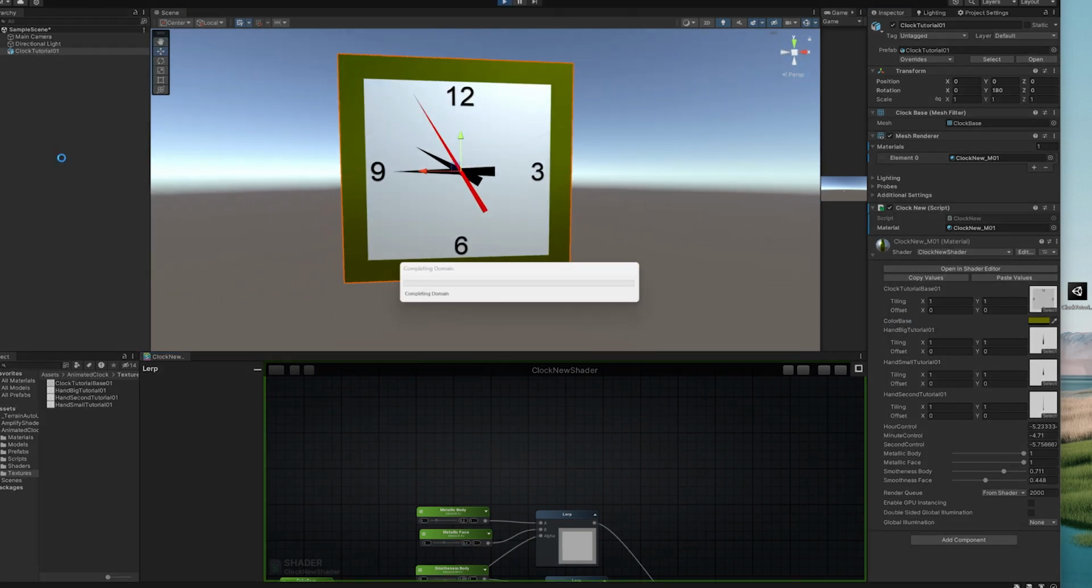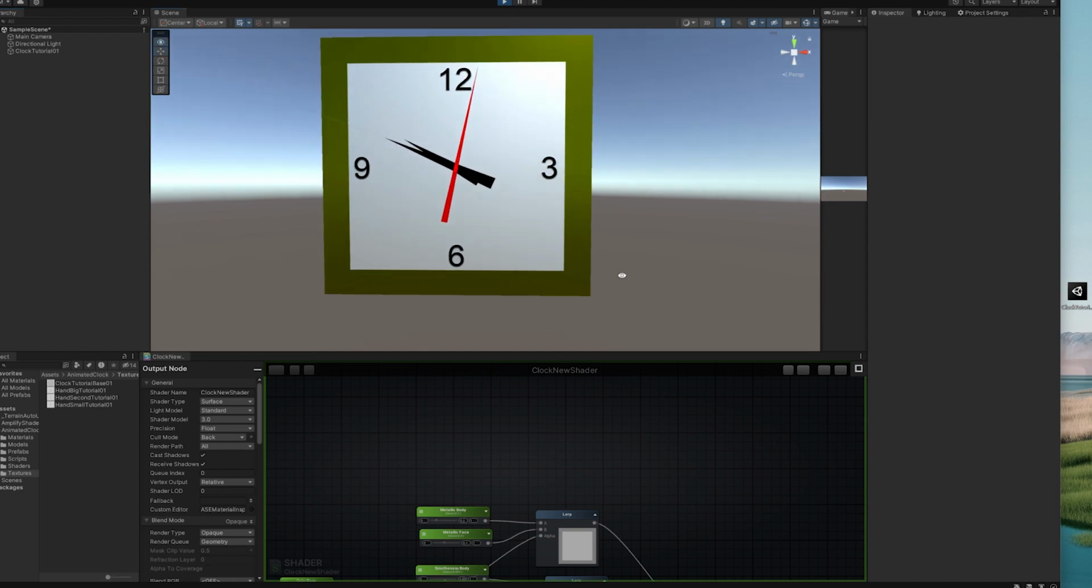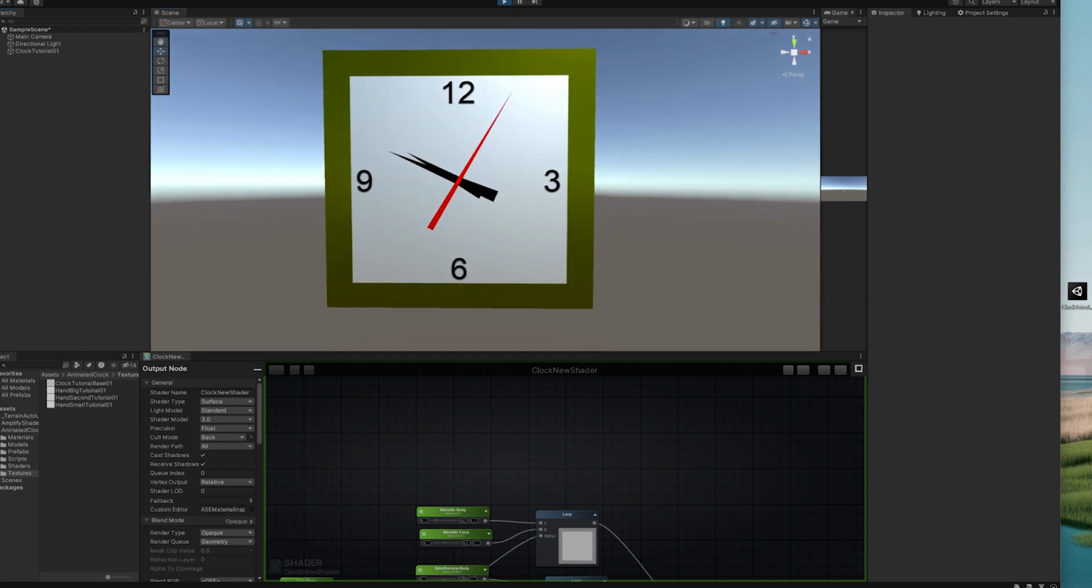Start to play, and we can check how it works.